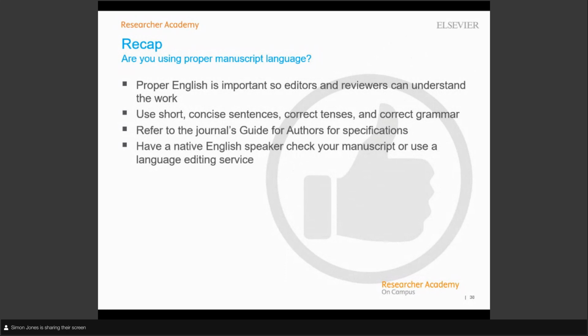So just as a recap, the purpose of publishing a manuscript is to communicate your message to the research community. If your manuscript is poorly written or presented in a way that makes its message unclear, there is a risk that reviewers, editors, and readers may not understand it. So to really ensure that your work is comprehensible, it's essential that you use proper English language with concise sentences, correct tenses, and of course, correct grammar. Consult the journal guide for authors for any additional specifications. And as I touched on earlier, we always recommend that you ask a native English speaking colleague to help you edit the final version before submission, or use one of the editing services that I mentioned.